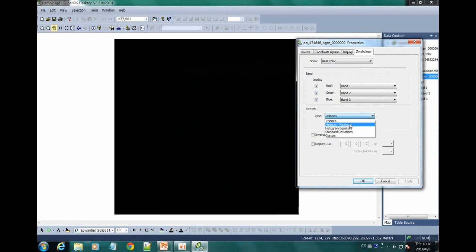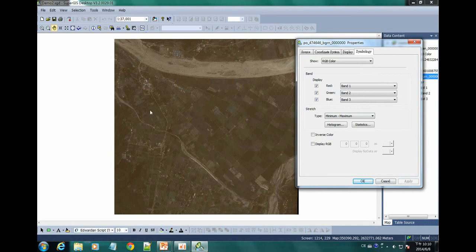I'm going to change the switch type into the minimum and maximum. Apply it. So now you can see, okay, this is the image dataset from the GUI, but the color is quite different from some of the other image data because we haven't changed the display band of the GUI. Actually, the blue is band 1, and the red is band 3, and the green is just stable on band 2.